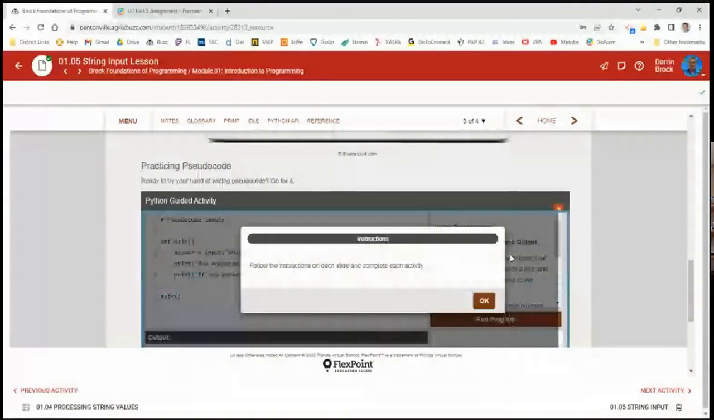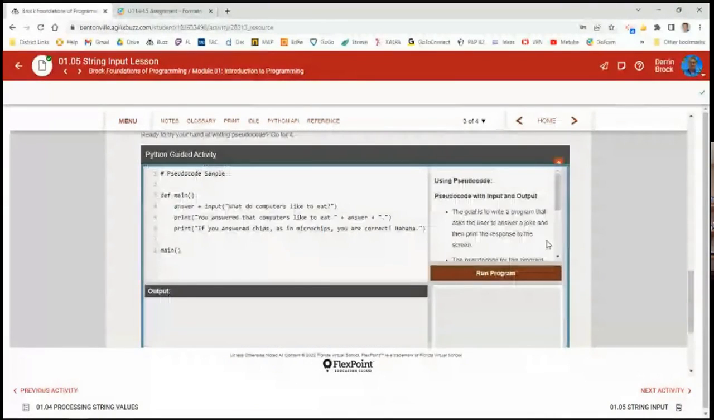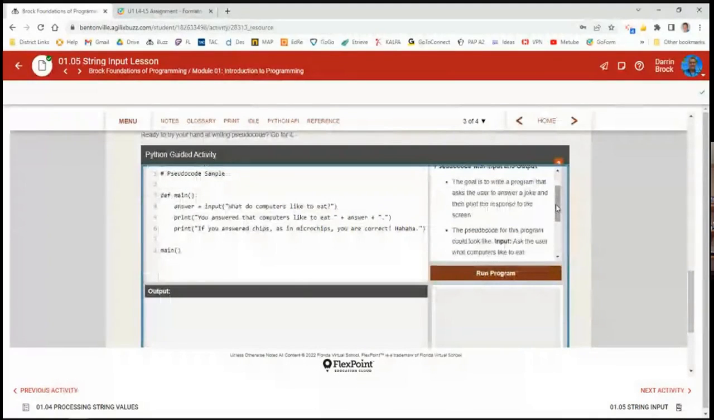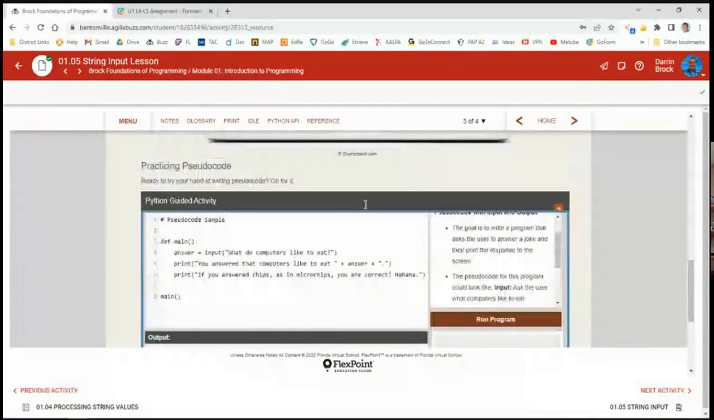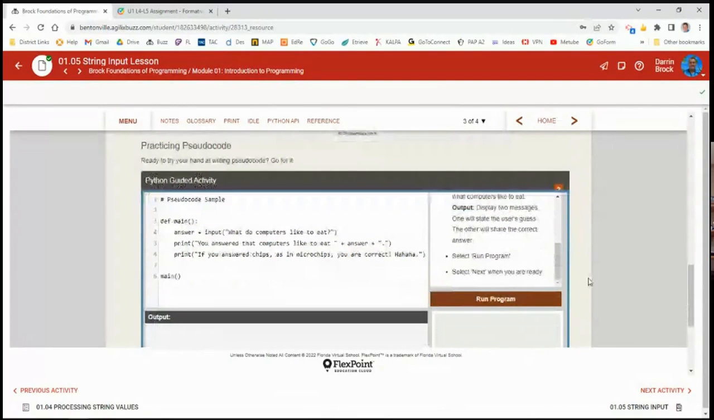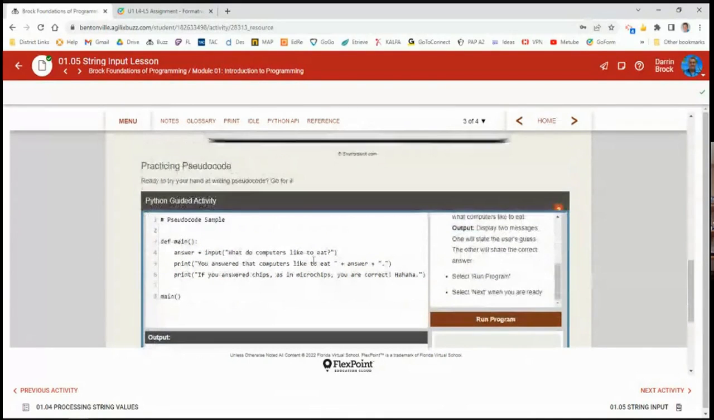What do we have down here? The goal is to write a program that asks the user to answer a joke and then respond to that. What computers like to eat. Oh. So it says practicing pseudocode. Ready to try your hand at pseudocode. So the pseudocode for this program could look like: input, ask the user what computers like to eat. Output, display 2 messages. One will state the user's guess and the other will give the correct answer. All right. So that would be pseudocode for this actual code that's written on there.